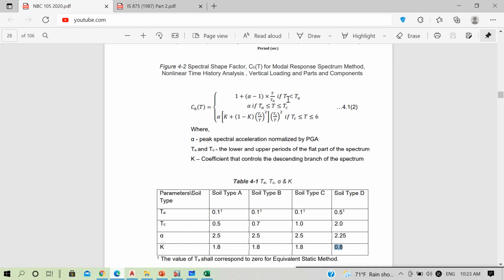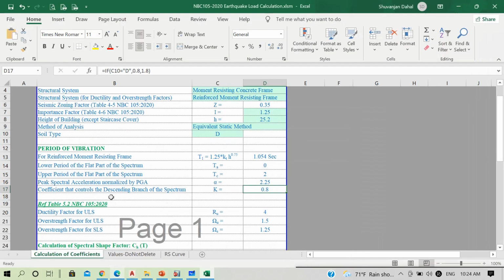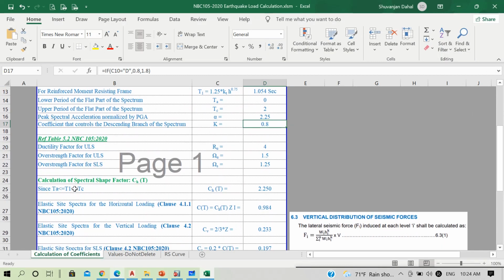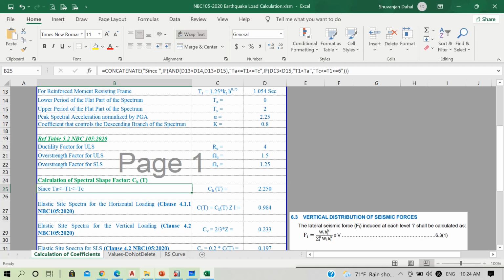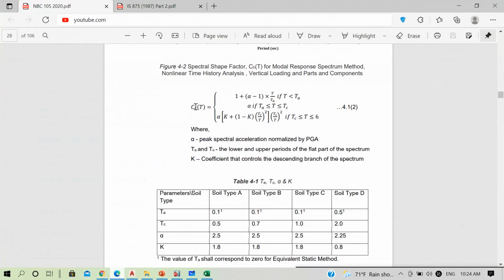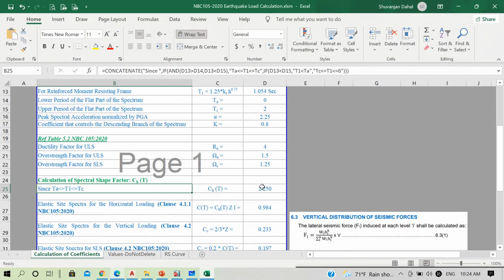Now we have to check the condition: if T is less than TA, or if T is greater than or equal to TA but less than or equal to TC, or if T is greater than or equal to TC and less than or equal to TD. And we have to use the value of CST accordingly. Since our time period is greater than or equal to TA but less than or equal to TC, the value of our CST, this spectral coefficient value, will be alpha only for our second condition. So alpha we got 2.25, so CST will be 2.25.